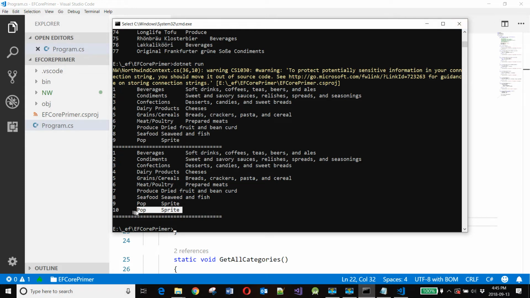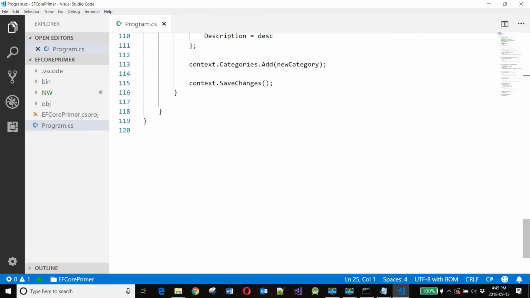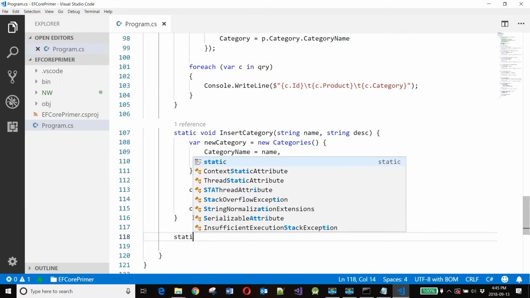Now let me show you how we can retrieve the record with ID 10 and maybe change that to something else. So the next thing we want to do is an update. Let me come down here and create another method. I'll call it update category.